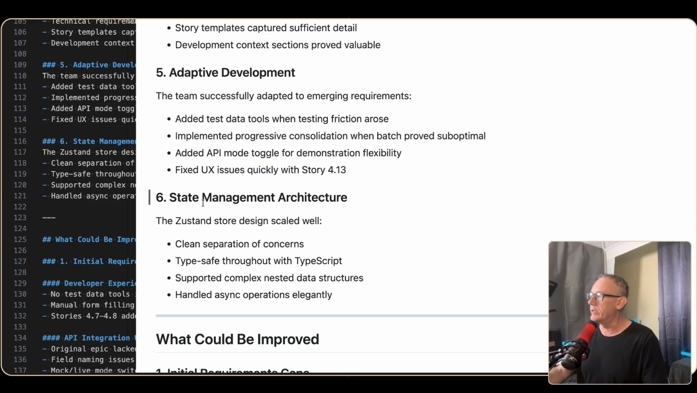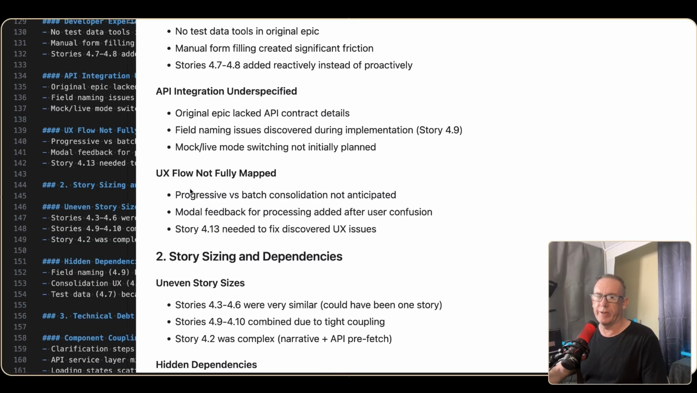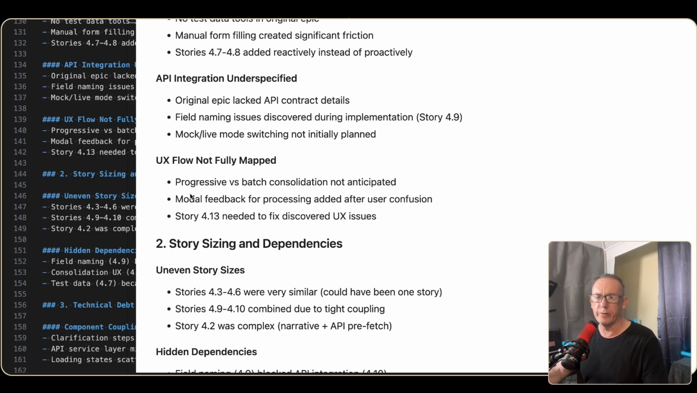Another thing that was really useful in this is I was using this Zustand to store the designs, the shape of the data, and this worked really well. I never specified the names of the fields in the API at all, and that ran into a problem, and it's actually identified that by the changes I had to make mid-epic. So it worked out some of the things that I hadn't fully worked through with the UX.